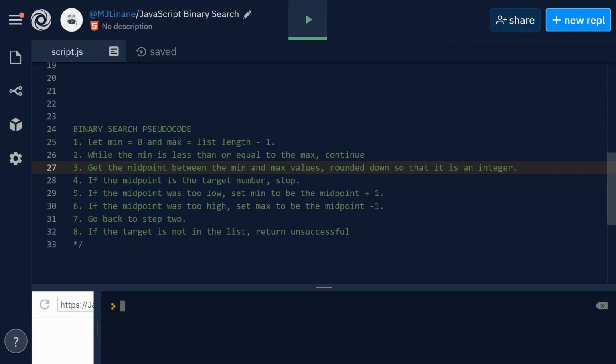And then if the midpoint was too high, we know that the midpoint is currently not the target we're looking for, and we know it's too high.